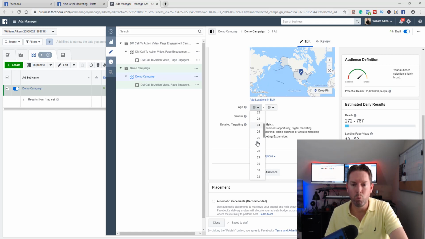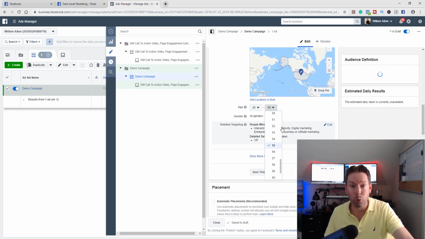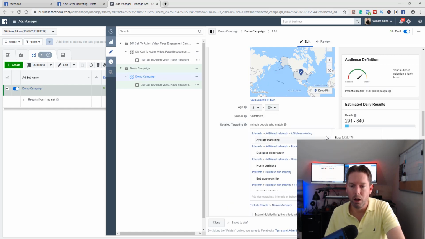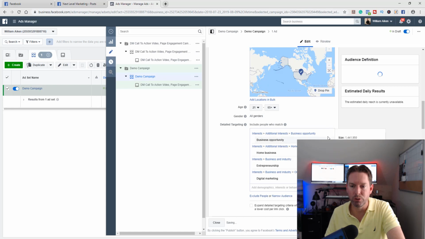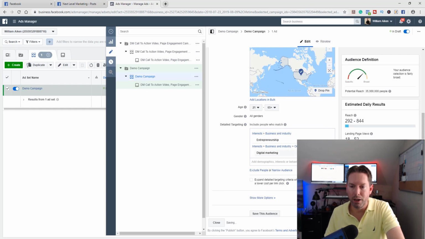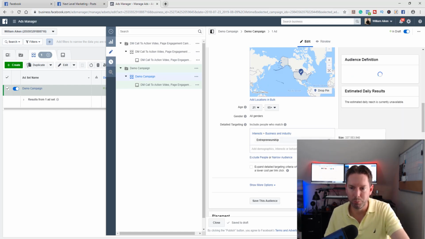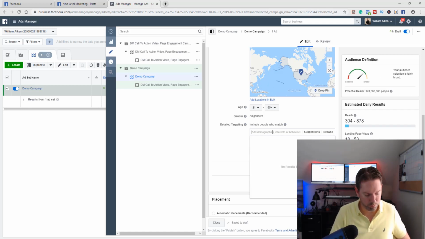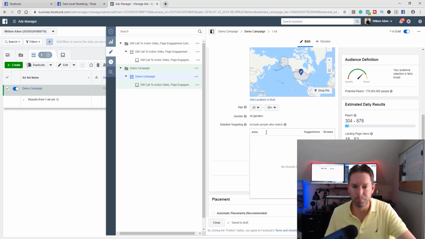We're just going to do 21 because most people that have a credit card are 21 and over, and we'll just do 21 to 65. We'll do men and women. I have these interests from an engagement ad that I did, so we're going to disregard all that. Then what I could do is I could do entrepreneurship. We'll just do entrepreneurship.